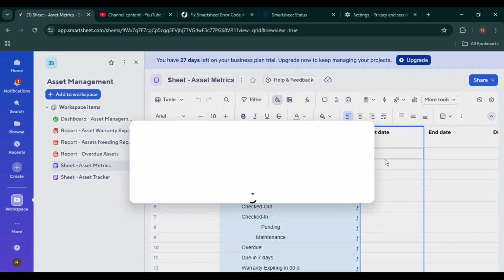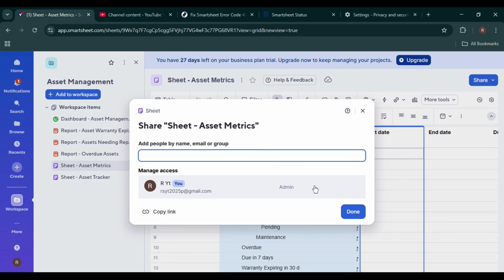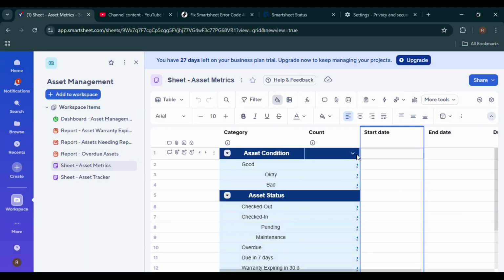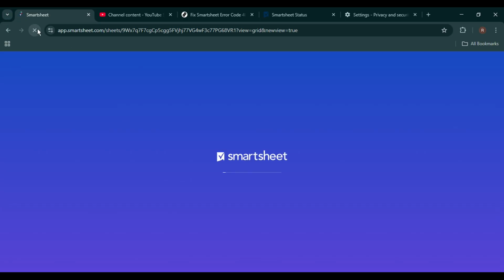contact the sheet owner. If everything looks correct so far, the next step is to refresh and try again. Sometimes this error can be triggered by a temporary sync issue or browser glitch. Simply refresh your browser, reopen the sheet, and attempt the action again. You can also try clearing your browser cache or opening Smartsheet in an incognito window.